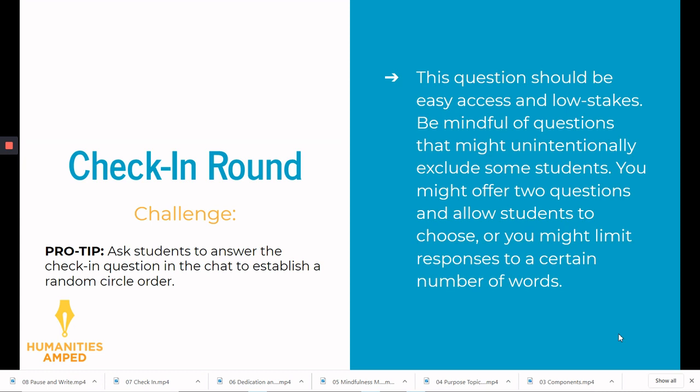Especially when you're teaching in an online or a hybrid environment, I definitely suggest that you ask students to answer the check-in question in the chat. The reason is because this will establish the circle order without having any complications about establishing it ahead of time. Also, by creating it in the chat, everyone in the class can refer to it easily by scrolling up and seeing who comes before and who comes after them. Also, if someone gets kicked off, it's really easy to just copy the responses to the check-in round and repaste them in the chat so that anyone who got kicked off the internet can see the circle order before moving on.